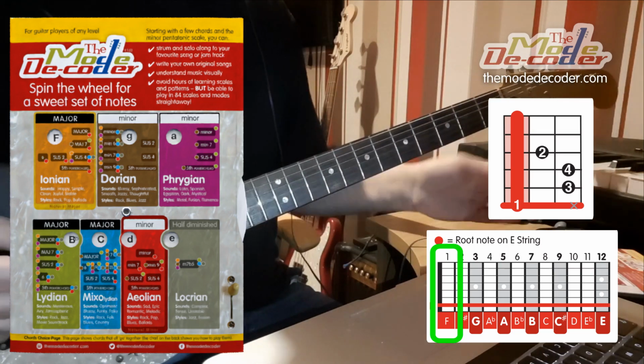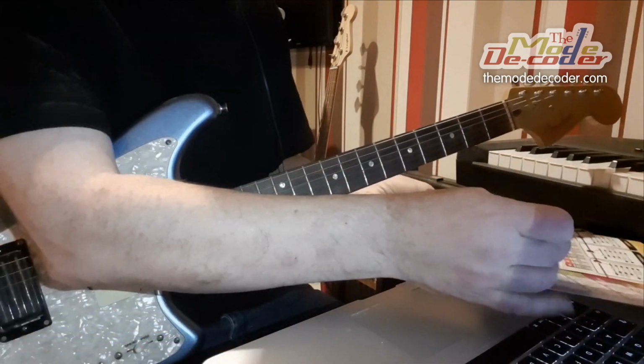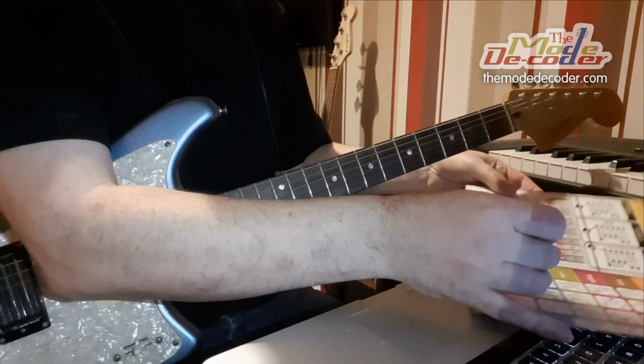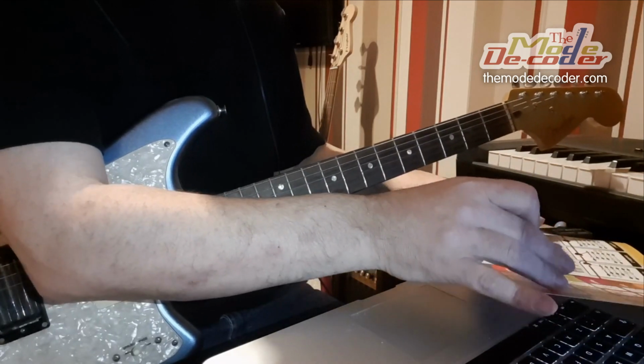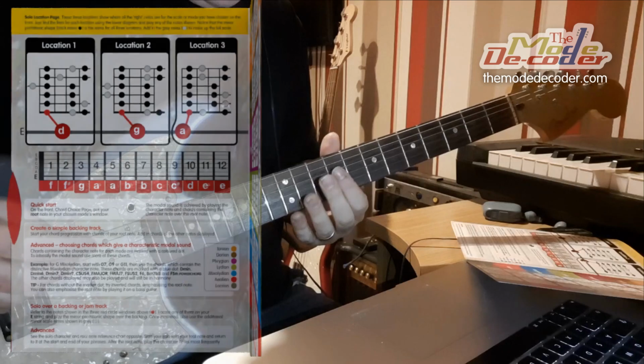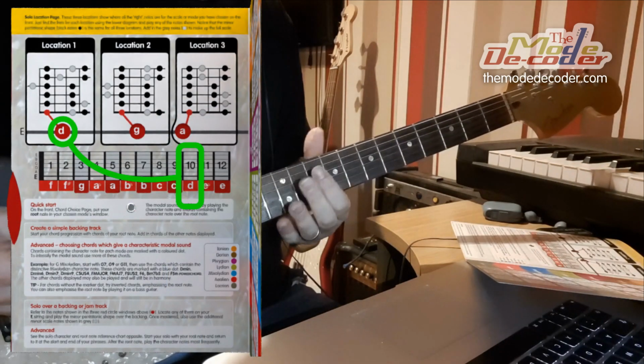Okay, so if we know it's F major, let's turn over and see where the chords are here. I think with this one I might play some solo and play some chords along as well, so you can see both. So here we have location 1 is D, which is the 10th fret, so let's go there.